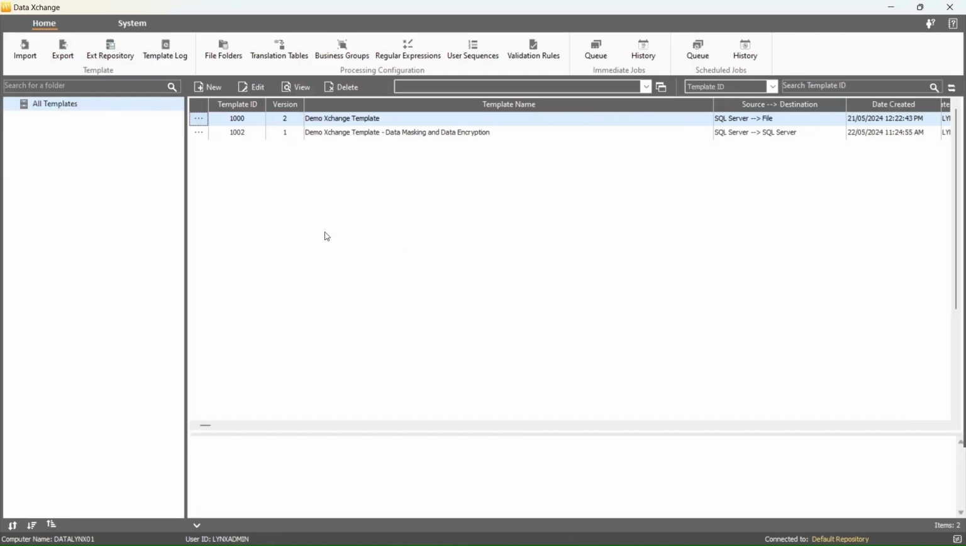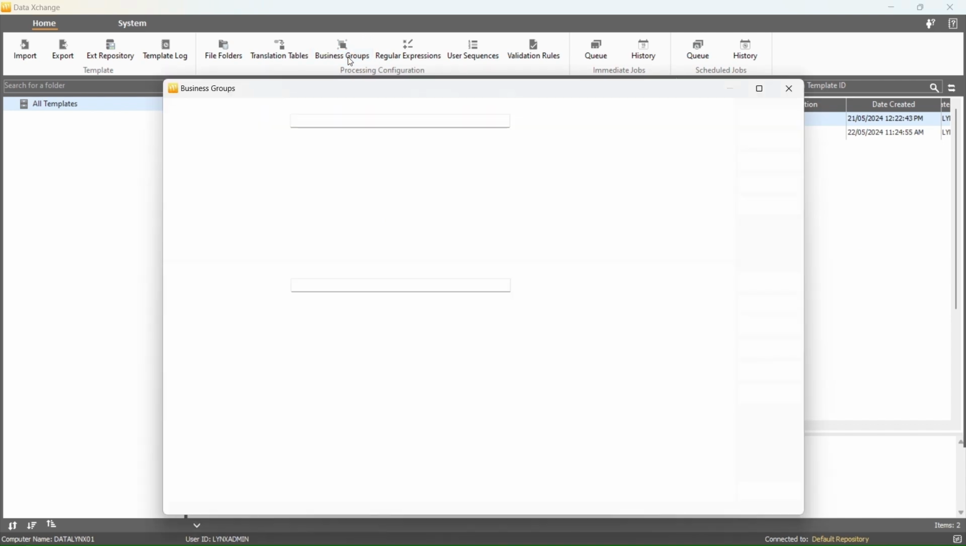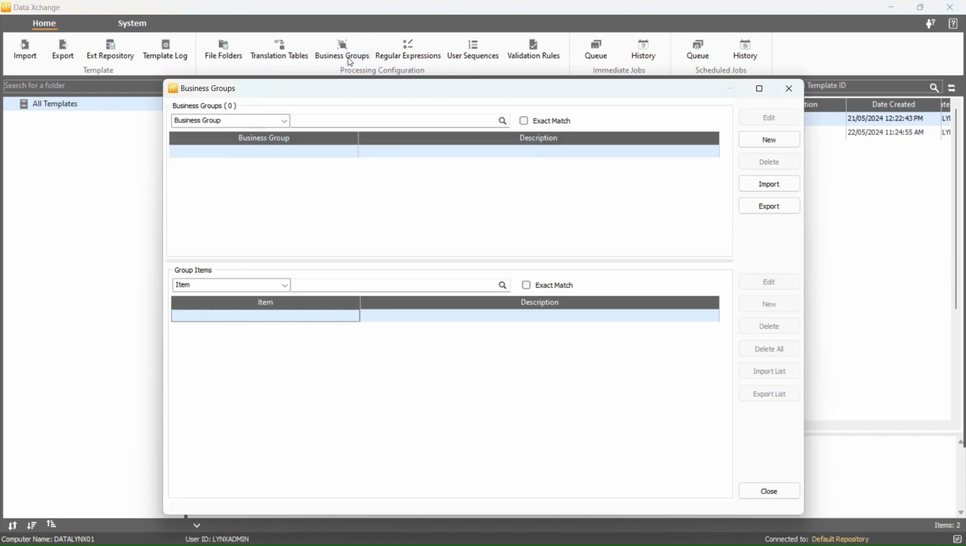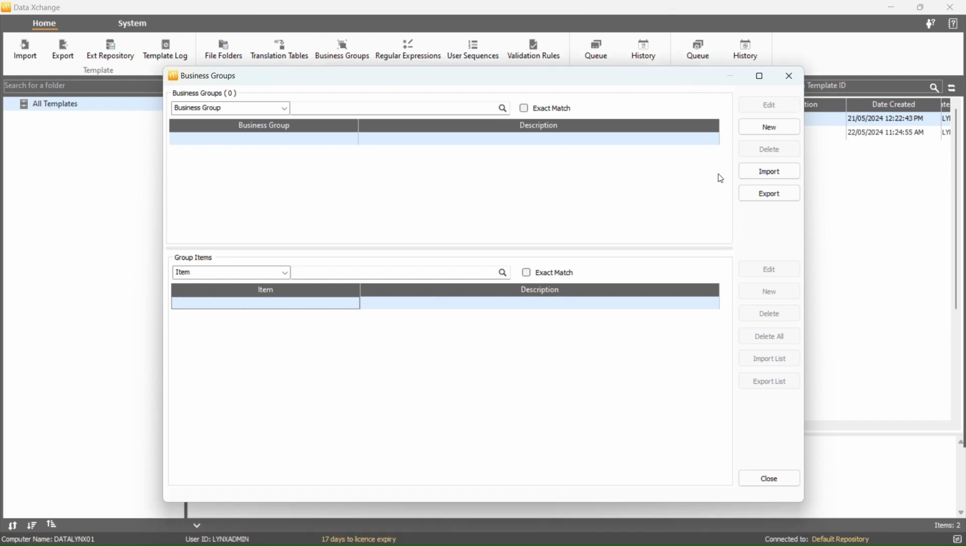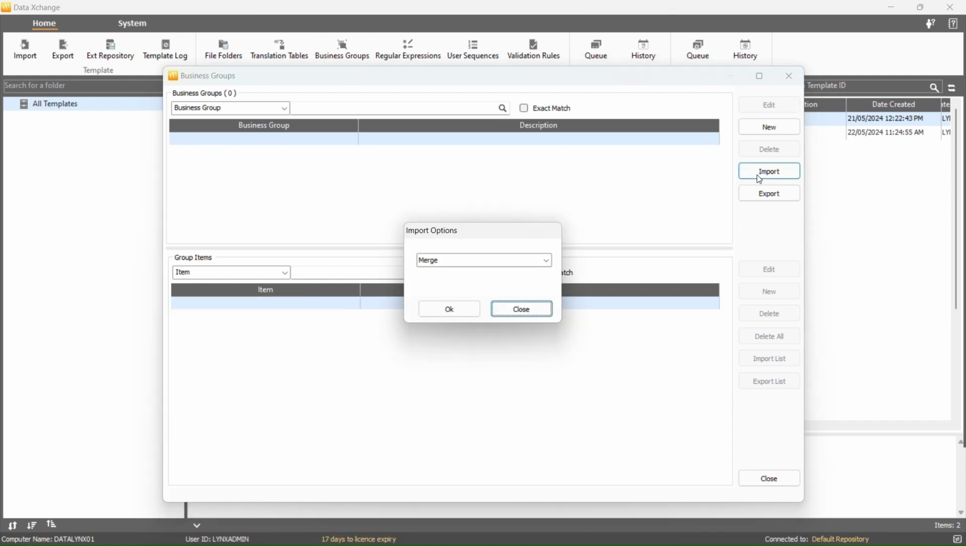Business groups are heavily used in data masking types such as masked group item and random group item. Since we use these types for first name, last name, and middle name, we have to create the business groups for the corresponding columns. In this video, we will import the first name, last name, and middle name from the CSV files.